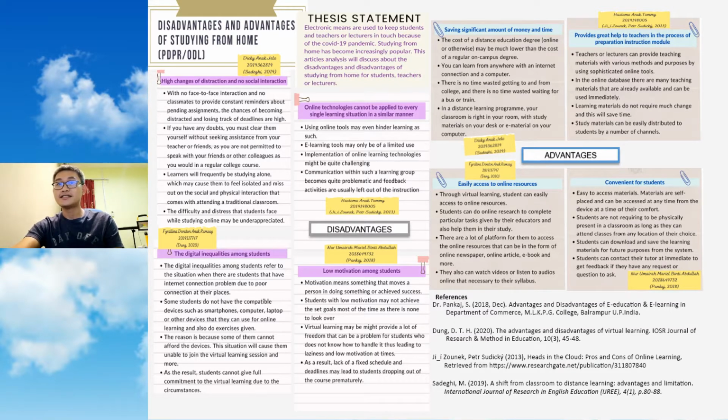Second one, Advantages and Disadvantages of E-Education and E-Learning by Dr. Pankaj S. in 2018. The third one, Head in the Cloud, Pros and Cons of Learning by G. Zuek in 2013. And the last article, A Shift from Classroom to Distant Learning, Advantages and Limitation, by International Journal of Research in English Education by Sadeghi M. in 2019.